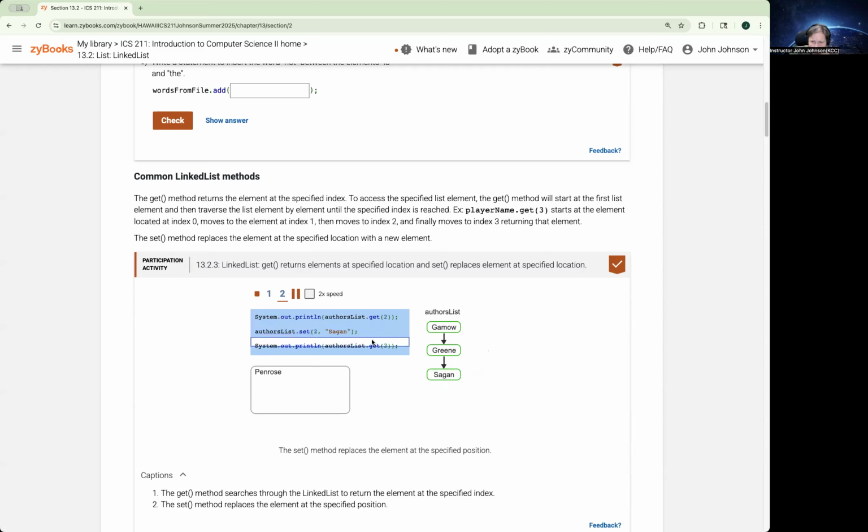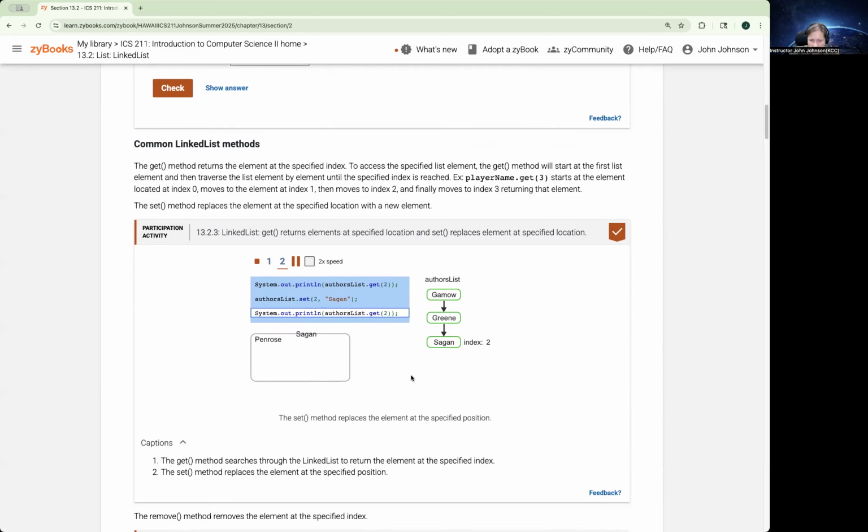And if we want a print line of that, you guessed it, we're going to have to go through it and traverse it all again to get to that second one. So as you can see, this is inefficient.